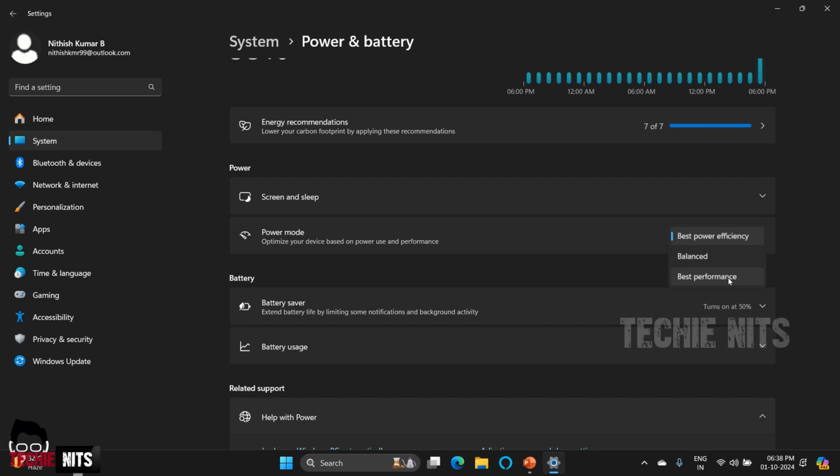Best performance always drains your battery and gives you good performance, whether it is video or audio or any such matters. Balanced will automatically balance your battery usage. So I have selected best power efficiency.